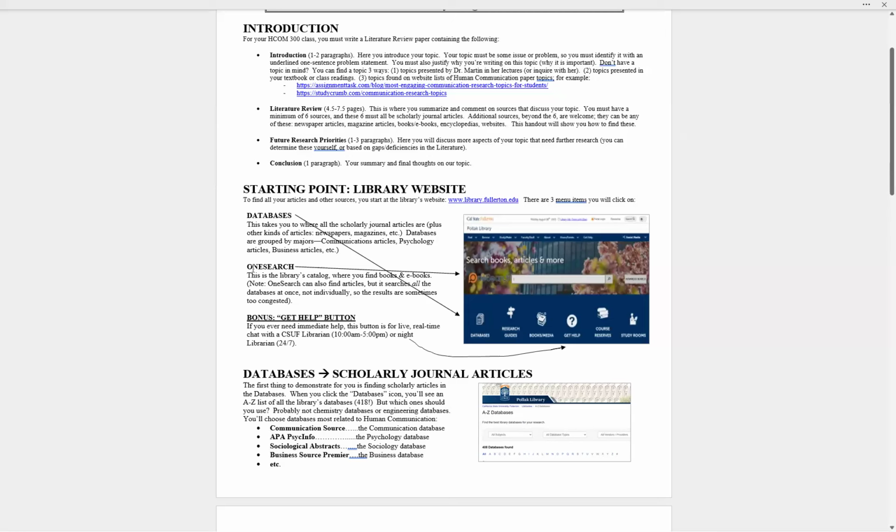Okay, now there's another place you'll go to on the library's website, OneSearch. OneSearch is the library's catalog. That's where you'll find mostly books and ebooks. Now, you can use OneSearch to find articles also, but it searches all the databases at once, not individually. So all majors. So the problem with that is you get flooded with all kinds of articles from chemistry, biology, kinesiology, history, political science. And so it can be a little congested, a little unwieldy.